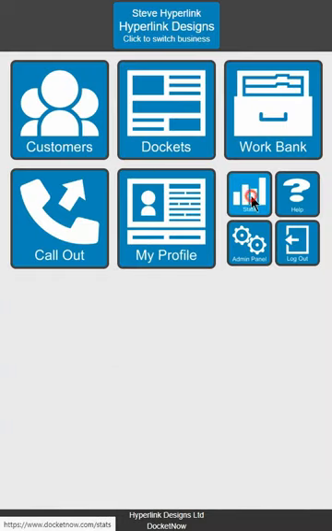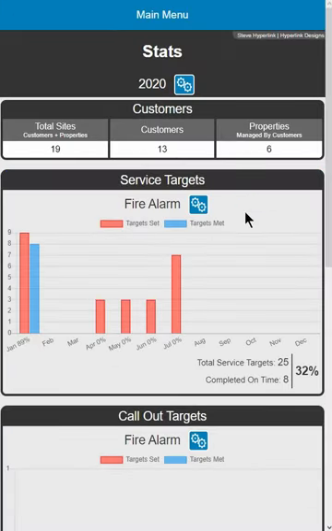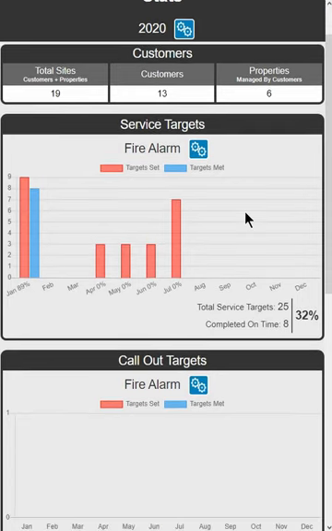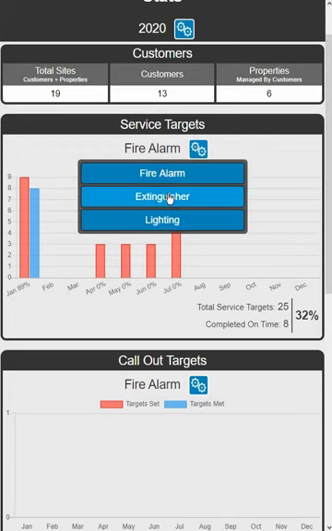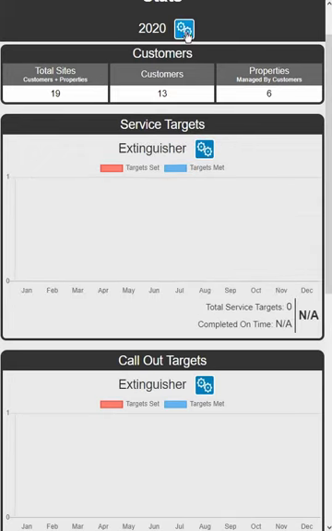DocketNow collects stats on the services you perform by counting up how many targets are in each month of the year and how many of the docket forms were completed on time for each service. You can filter between services by clicking the cogwheel buttons.